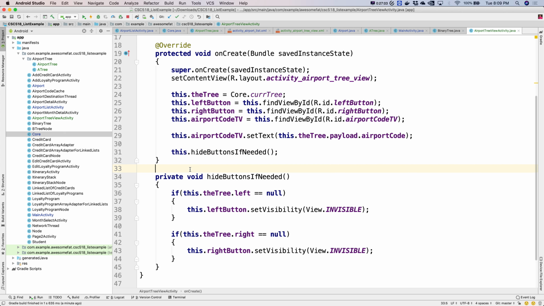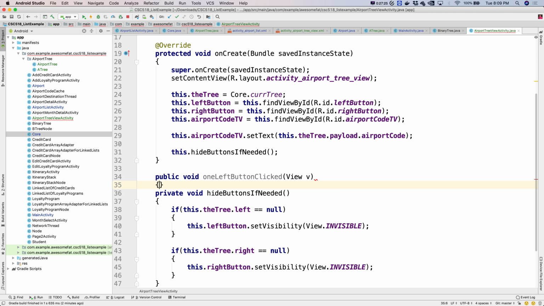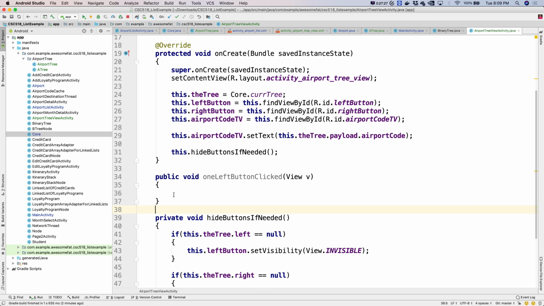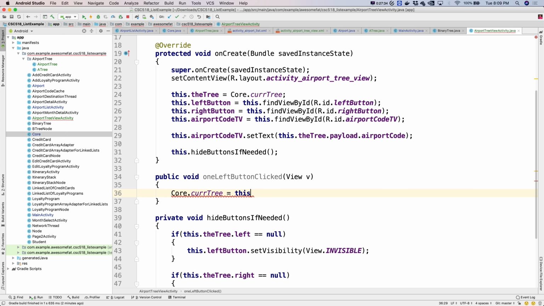Then we need to write the functions for those two buttons. So public, I got two L's that time. It's just getting warmed up. Public void onLeftButtonClicked, View v. Now if we were able to click that button, that means there is a left child. So if there is a left child, what will we do? We're going to set core.curTree equal to this.tree.left.